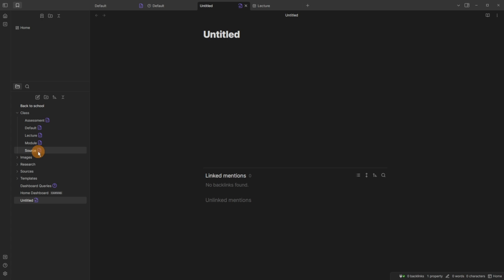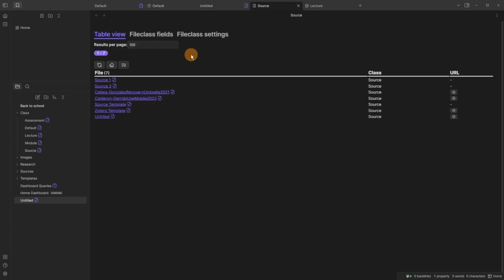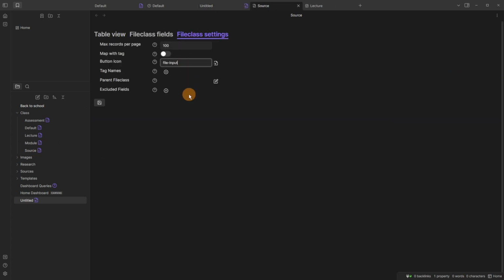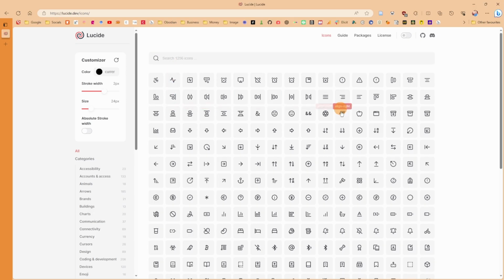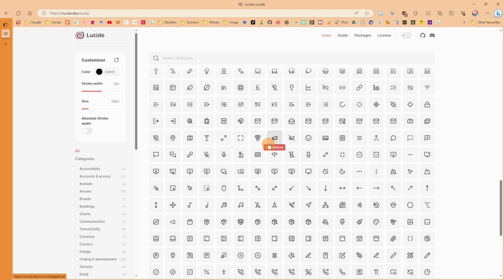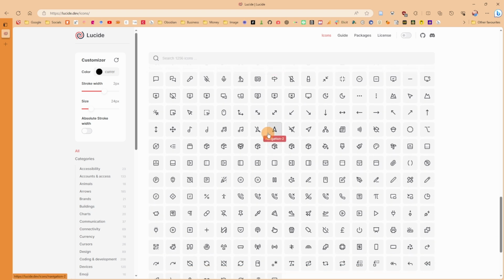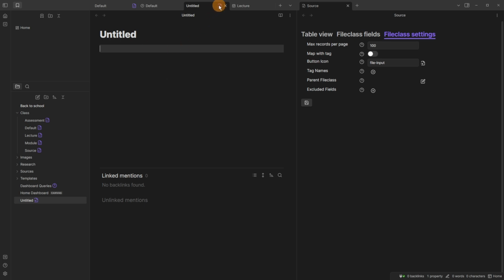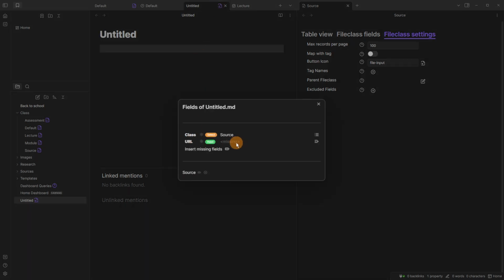And that's because if I click on the icon next to source, go to file class settings, the file icon is the icon for source files. And you can use any icon in here. I'll leave a link in the description to this website and you can see it up there as well, but you can use any of these icons inside of metadata menu. So full customization there.